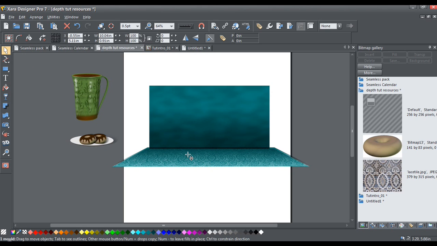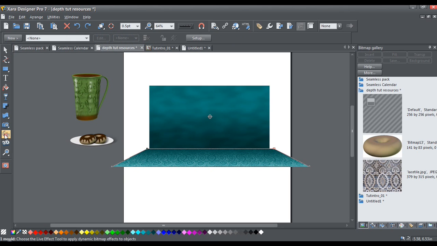I'm just going to move this. No, I'm not. Undo that. Now we're still getting a bit of a line here, but hopefully we'll get that taken care of in just a second. The next thing I am going to do to all of this is I'm going to apply a live effect.